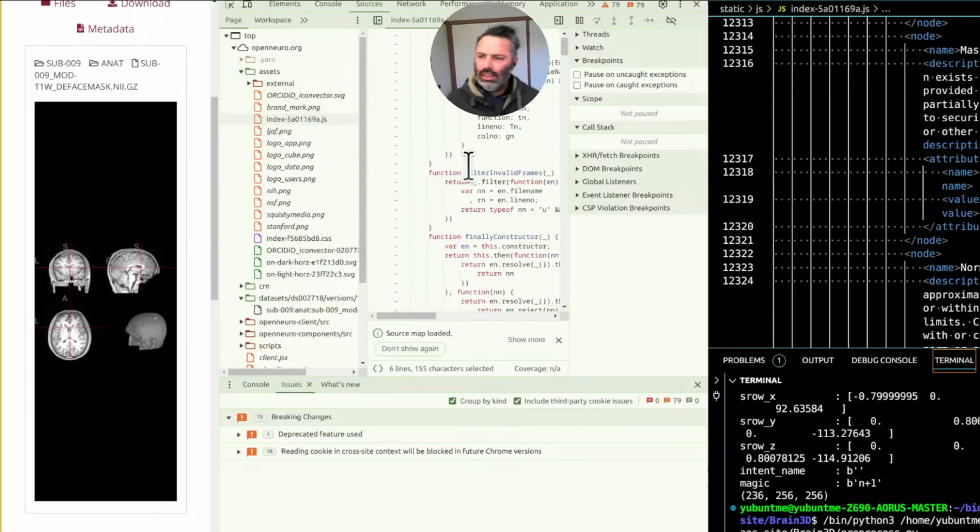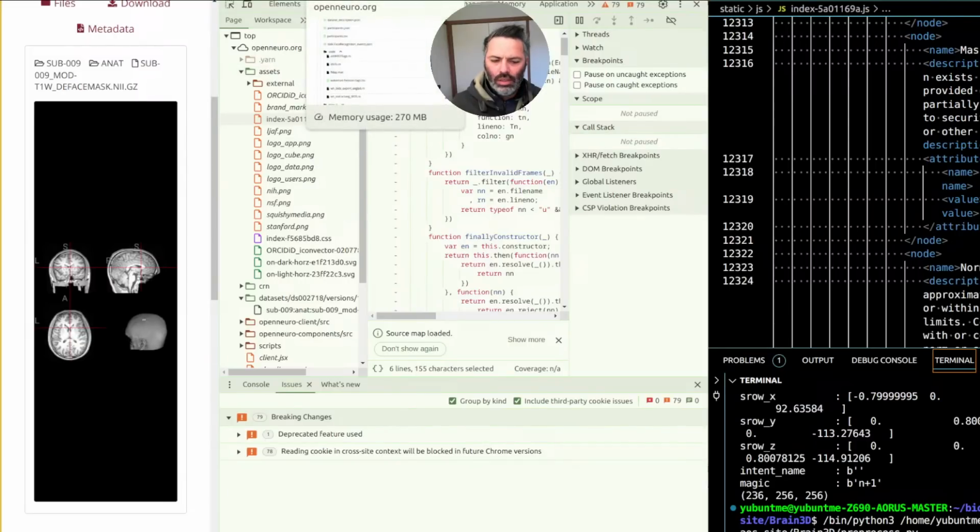Okay, I think this might be, yeah, that's the one we copied already. I think that's the main one doing the rendering, but I'm not 100% sure. Very interesting though.